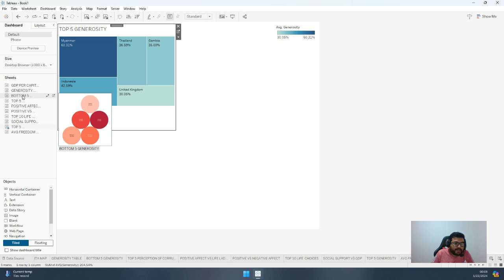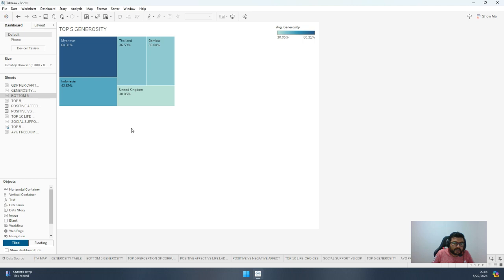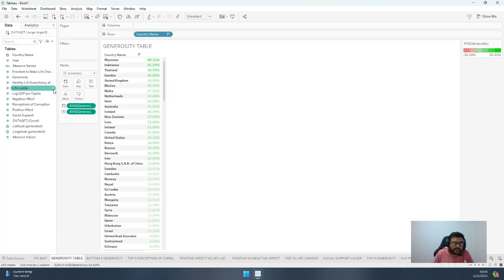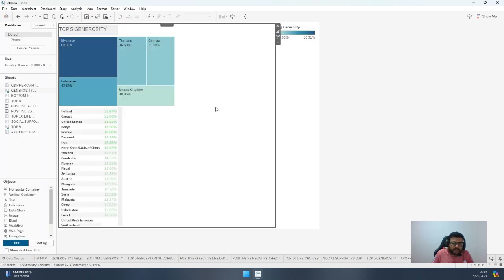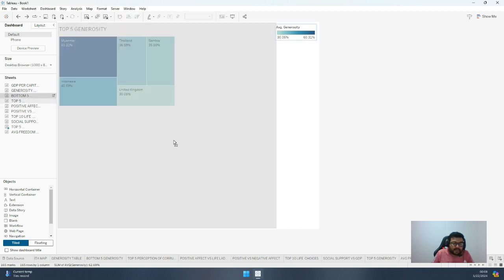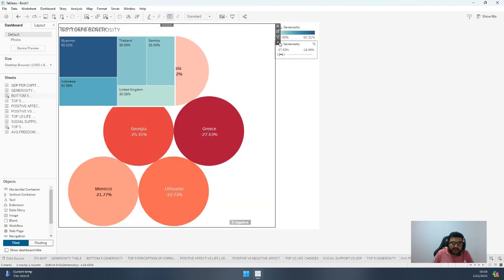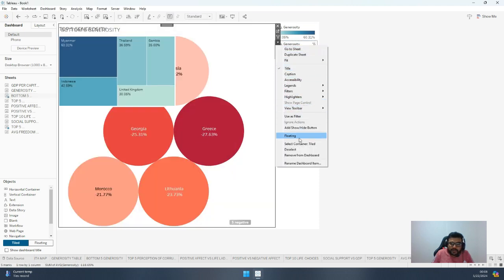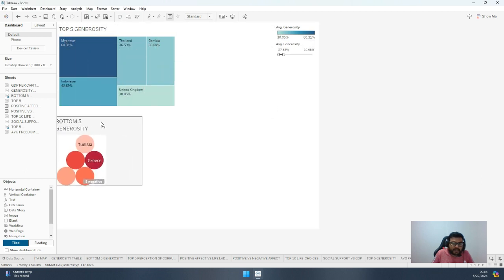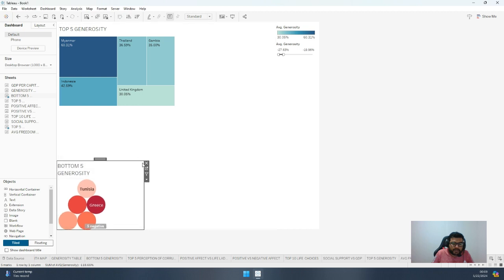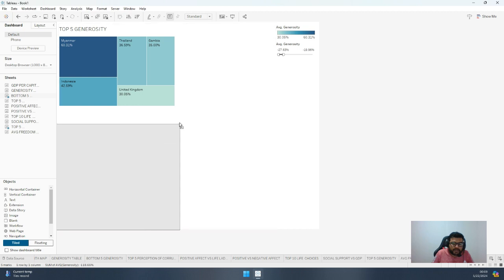Bottom five generosity. Why not? So just drag and drop, or just click here. Oh, this is to go into the information that we did before. This one here. All right, this one. There you go. So for this one it's floating, and we can put it here. It's definitely something that we want to see in a better view.